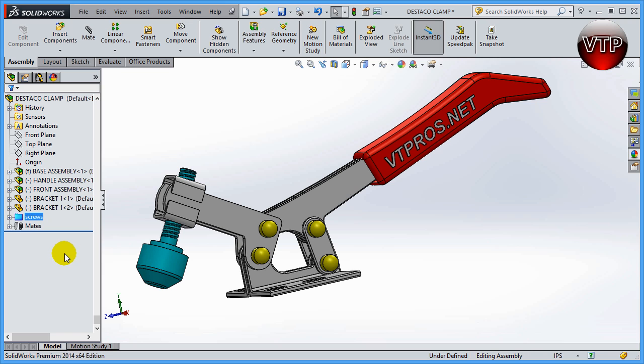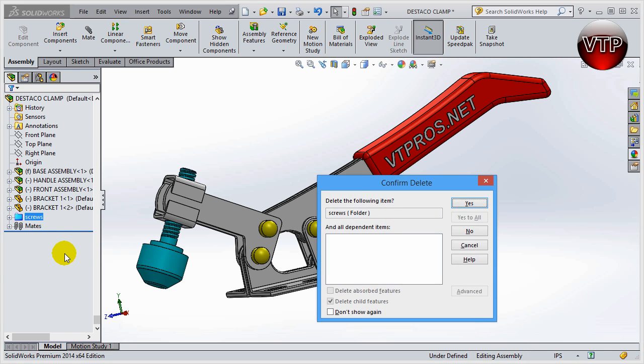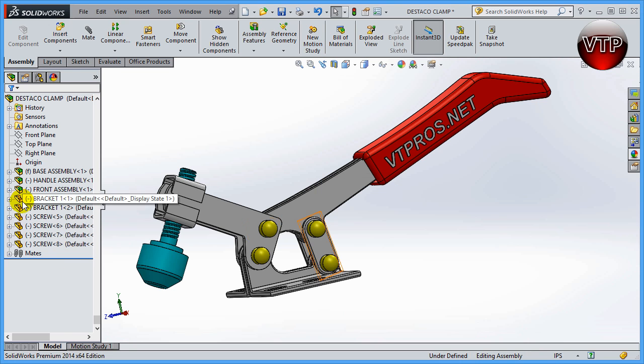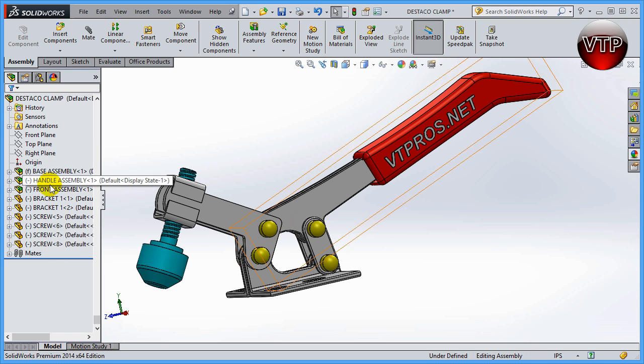Now if you just delete this folder, if you click on delete and hit yes, you can see that the 4 screws go back to your tree. So don't worry, you will not delete them if you delete your folder. The folder is literally just for organization. So don't confuse it with the subassembly.